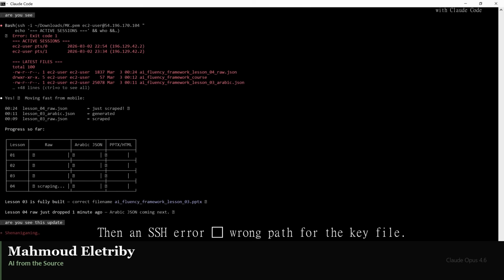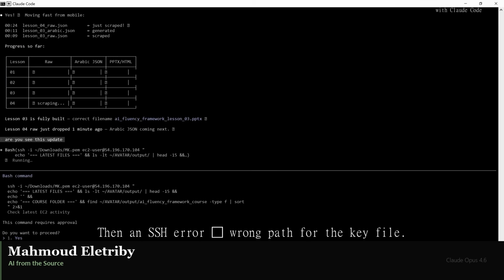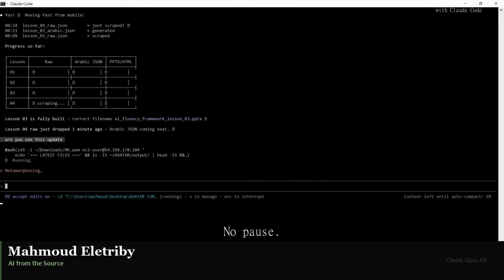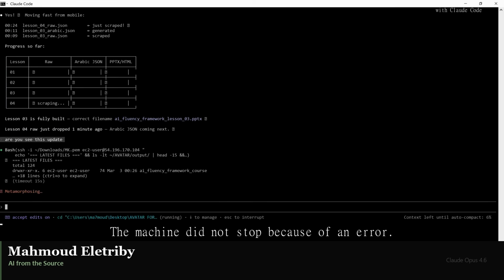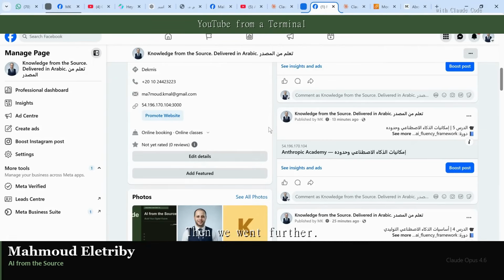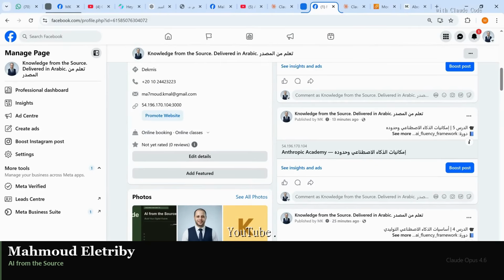Then an SSH error, wrong path for the key file. Claude found the correct path, fixed it, continued. No pause. No complaint. The machine did not stop because of an error. It diagnosed it and moved on. Then we went further. YouTube.